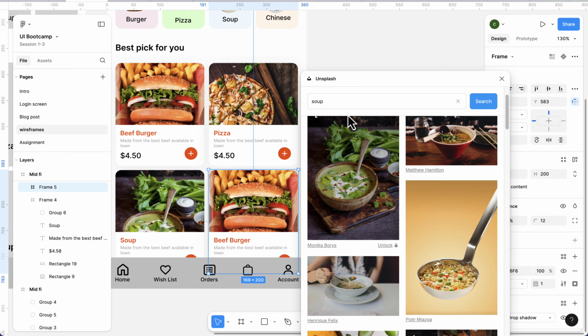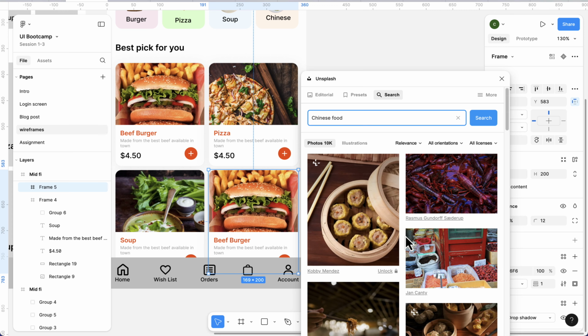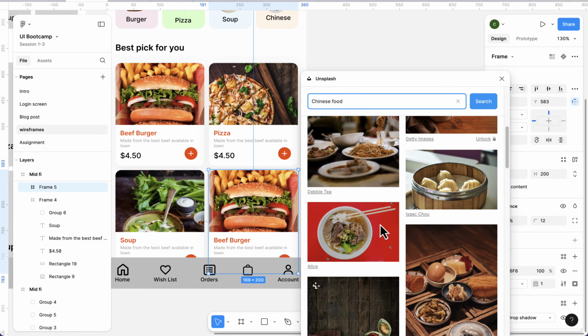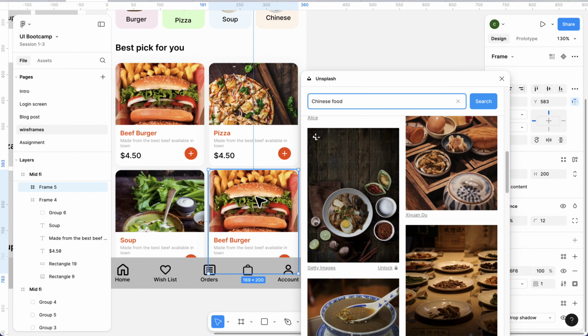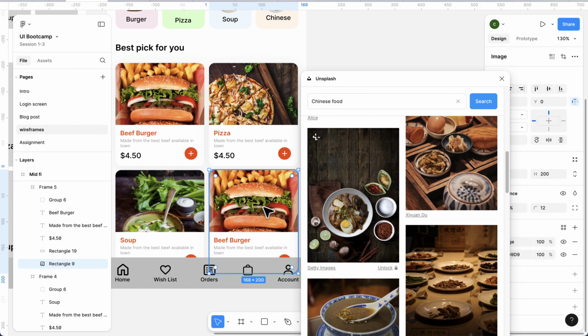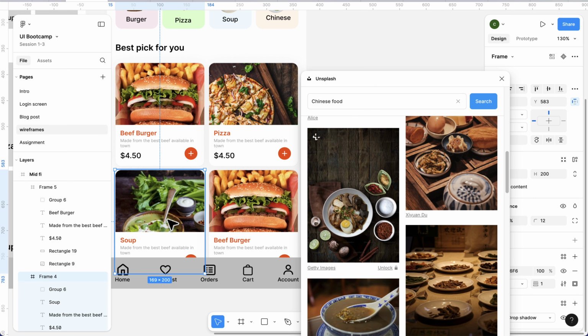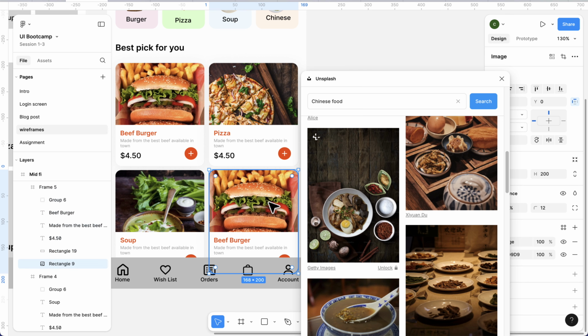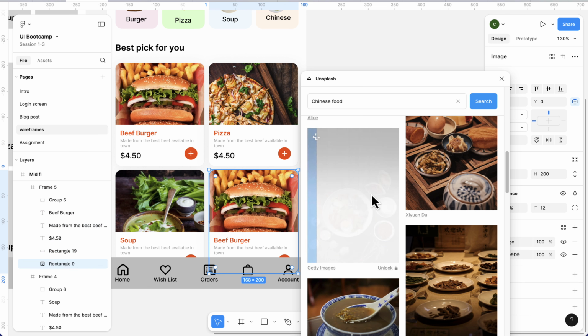The last one here, we can search for Chinese food. So let's select this. Let's make sure you're selecting the rectangle. You see how I always double click to select this, because once you select this, it's going to select the group first. So if I do this, you see it's selecting the frame. If I double click, then it's going to select the rectangle. Then I can add this on the screen.